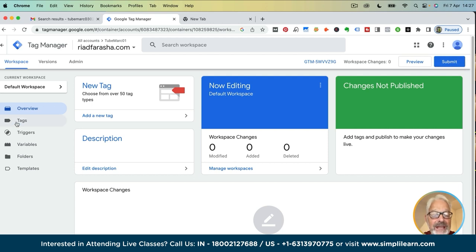So each tag comes with triggers. Obviously, the tag that you put on the pages of your website needs to be triggered by something. That could be a page view, filling in a form, watching a video, what have you. So let's go and create a tag.